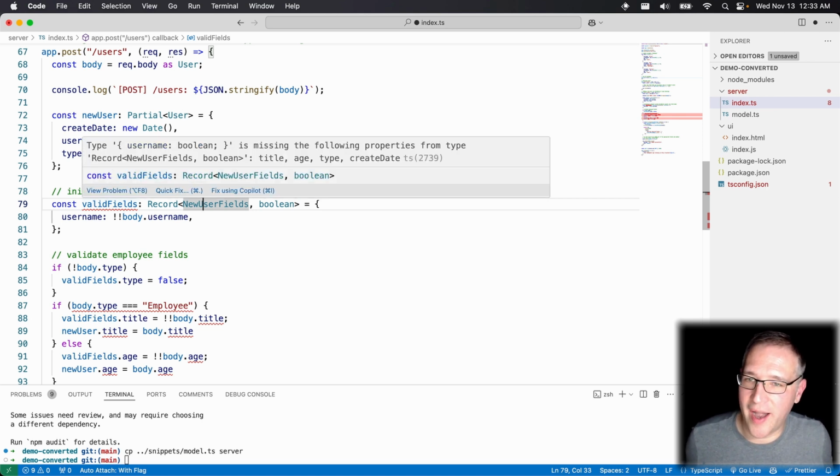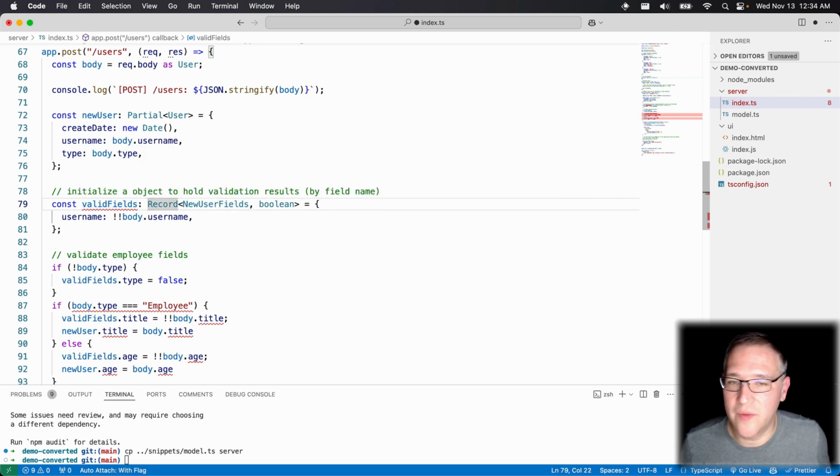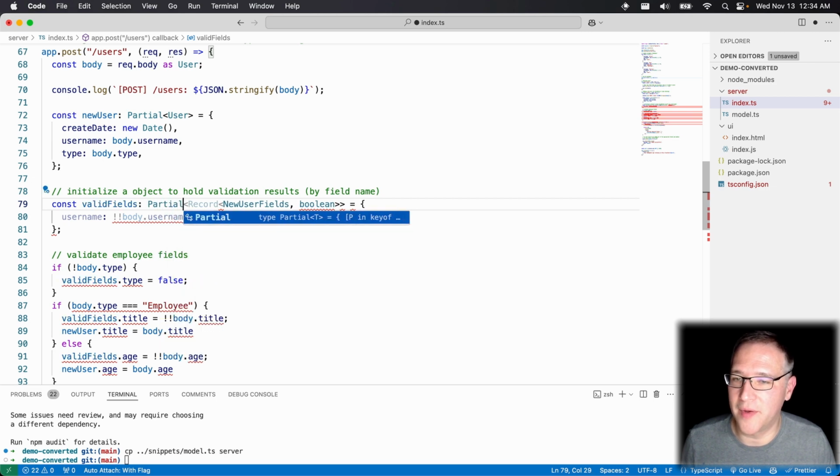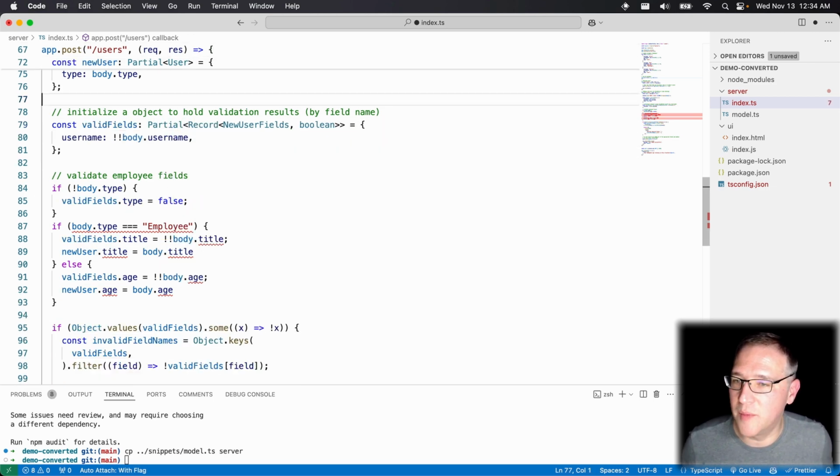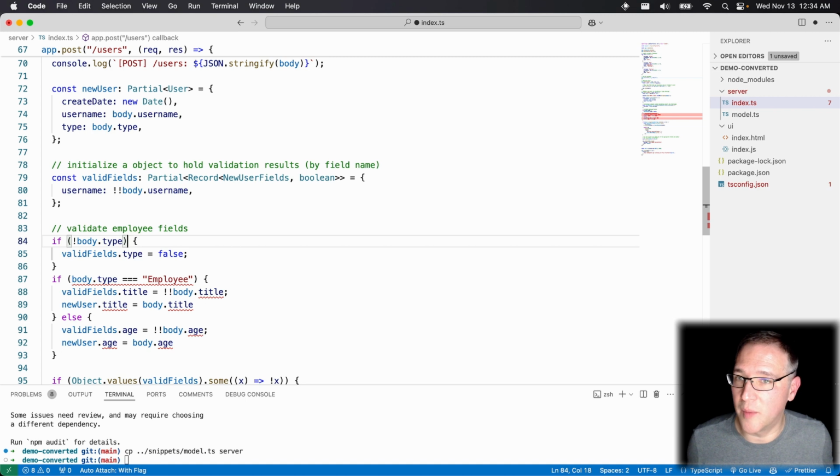I get a similar error here. Hey, you didn't provide every single property name yet. Yeah, I know. That's fine. So I'm going to make that partial because like my new user, I'm going to be building this up as I go. So now we're good. All these errors have gone away. We can move on. We've seen that we have a check on the type here. We know we can only accept person or employee because this is a user, and that's the intersect here.